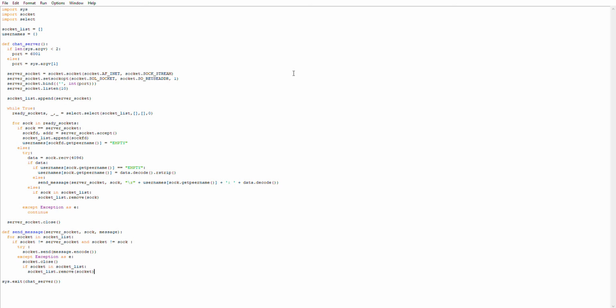Then if the socket is in the socket list, you also remove the socket, and at the end just sys exit the chat server. And that's it for the server. Thank you, and look forward to part 2.